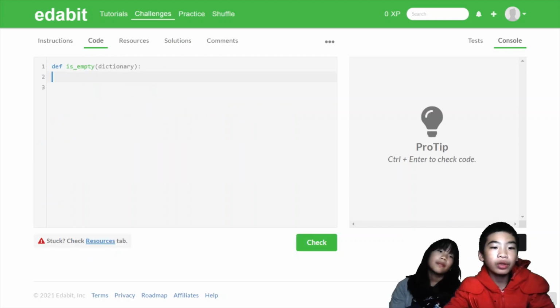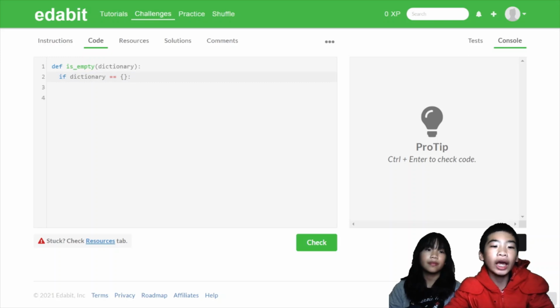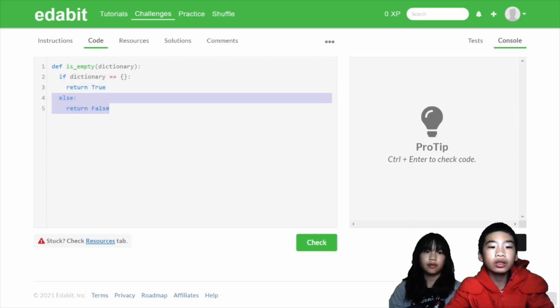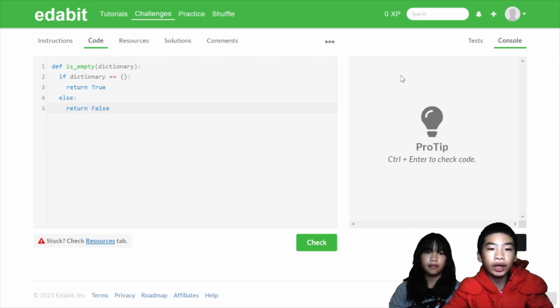So first we have a function called isEmpty with a dictionary. First we're going to check if the dictionary is blank. So here it's an empty dictionary. Also remember to do the 2 equal signs and not assign something. Then if it is empty, we're going to return true. Else we're going to return false. You can also do this to a list, but you have to change the brackets.